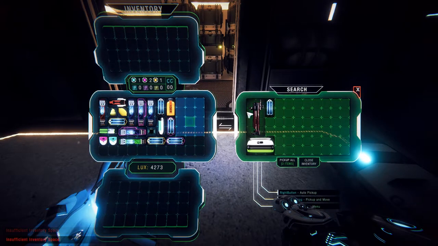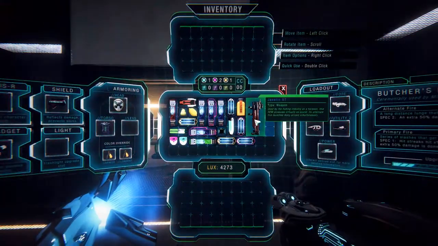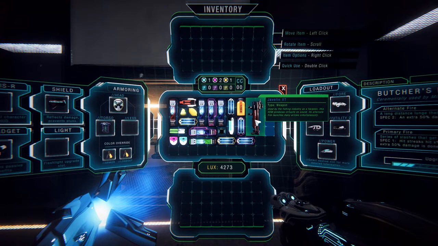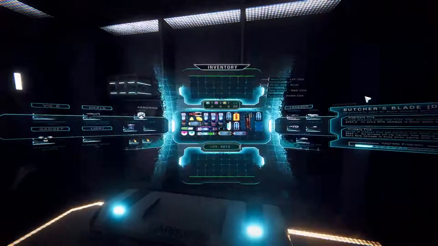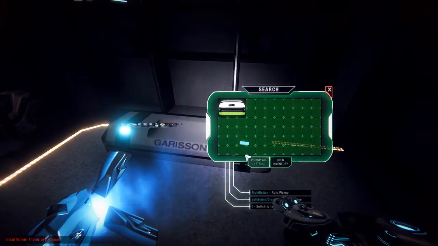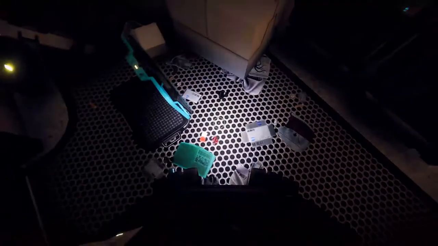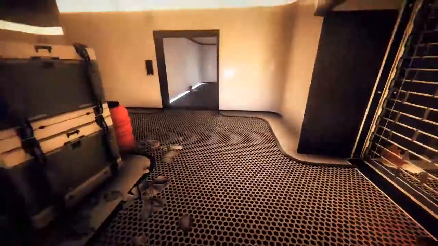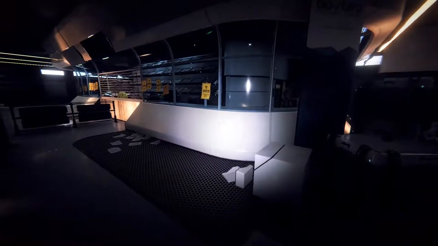Oh, do I need that? Okay, I can take that. Let's have a look for this. I'm not sure. I am going to keep the butcher's blade because I like that one, so we'll put that back. Okay, that's floating, that's normal. She's so creepy. But yeah, I am so happy with this.